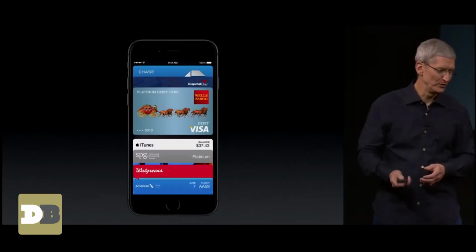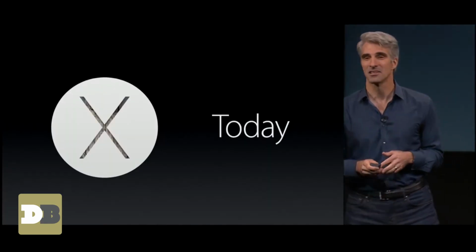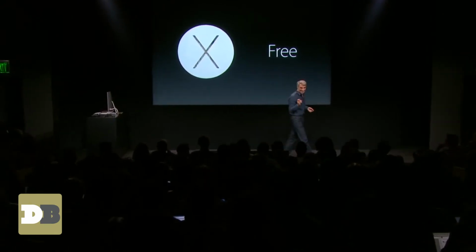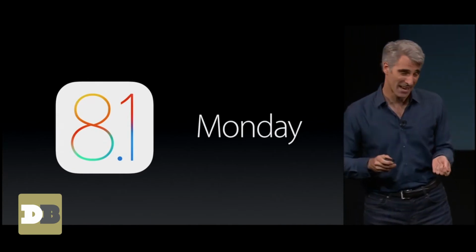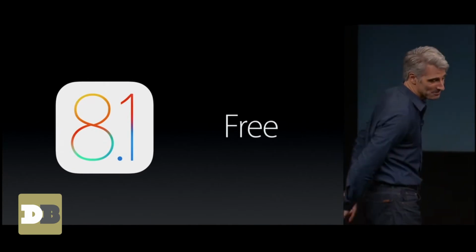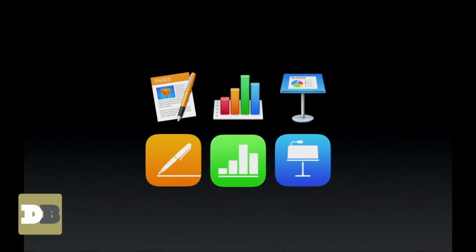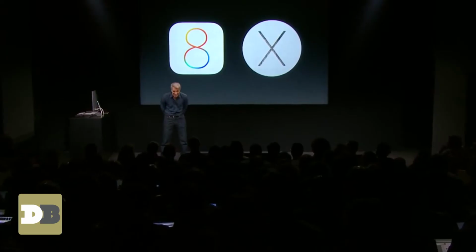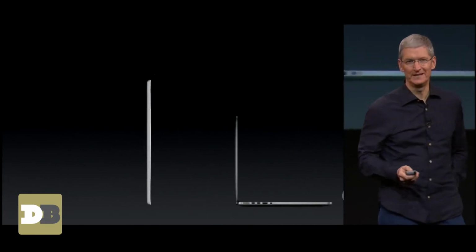We've got a few more things to share with you. Apple Pay, we are beginning on Monday. All of you can get access to Yosemite on the Mac App Store today. It's available for free. There's also 8.1 available for download this Monday, and it's free as well. An update for OS X, also for iOS, also available today and also free. Thank you. I'd like to now talk about iPad.